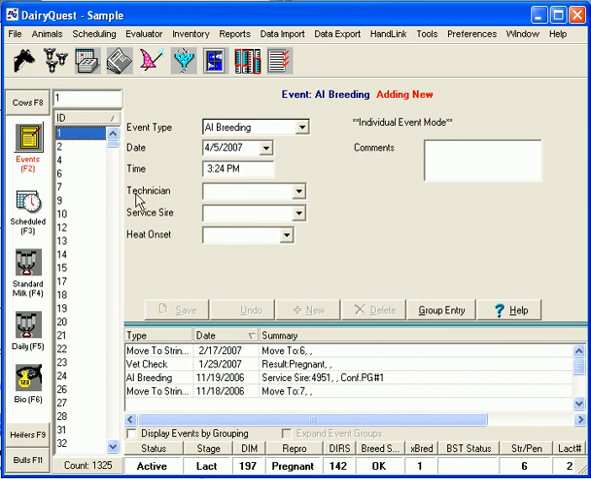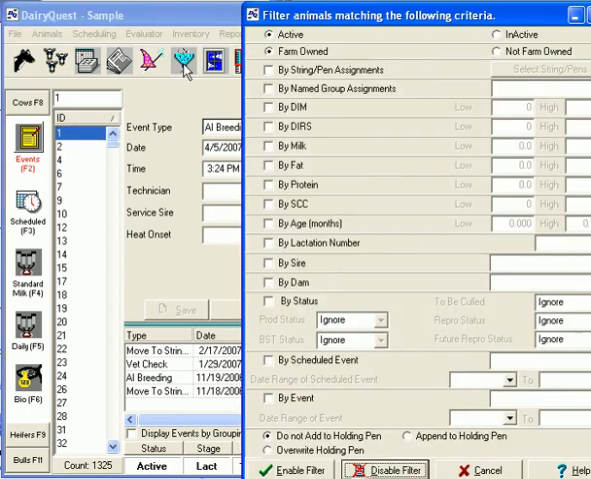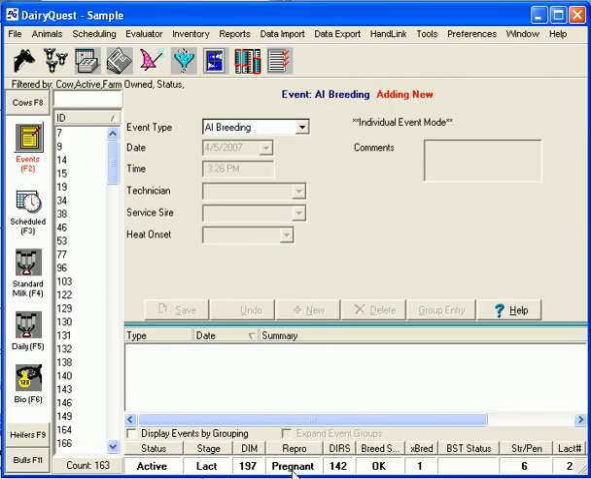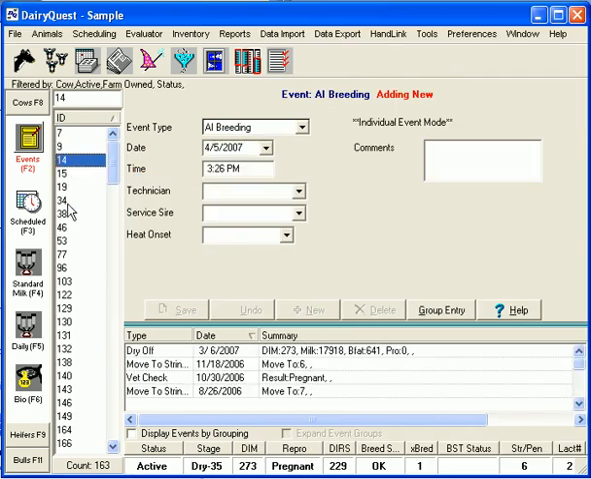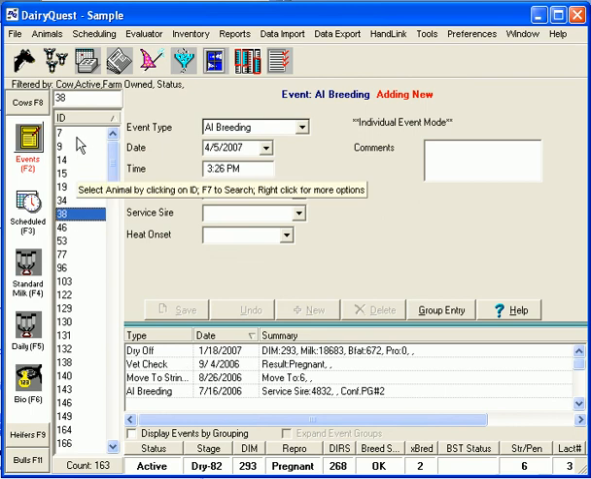To do so, let's change the view of all the current animals to only our dry cows. And we do that by clicking on the filter icon, select by status, and then select the production status of dry. We click on the enable filter button, and now listed are just dry cows.